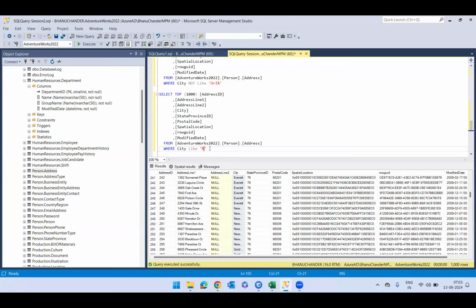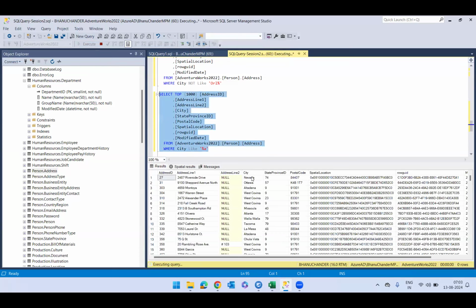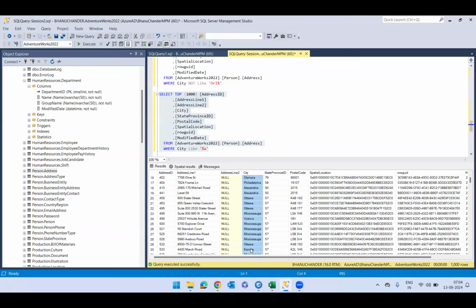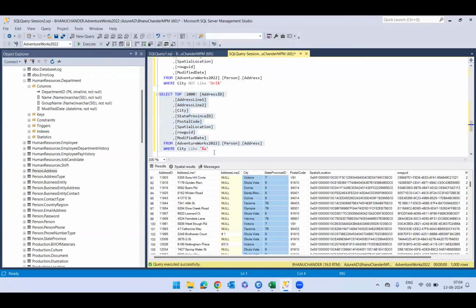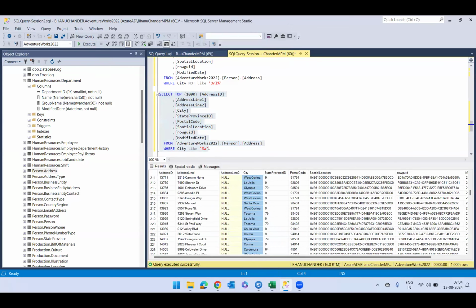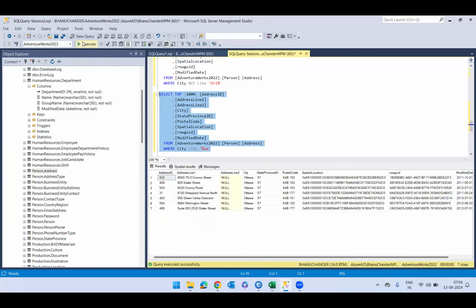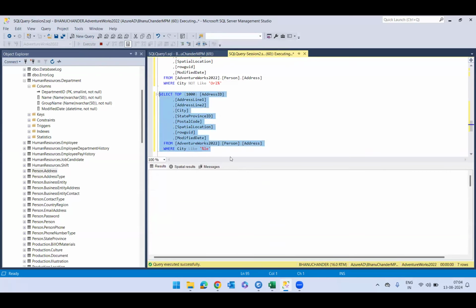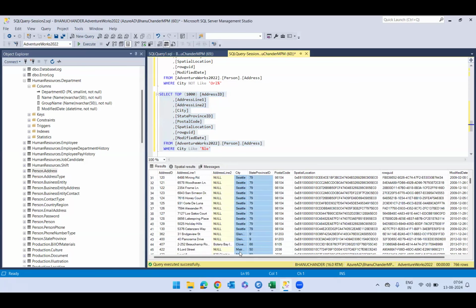Ottawa ends with A, no? So the percentile should come first and then A. See, all the cities which end with A came. Now I know that it ends with WA, and now I will get those which end with WA. For example, Seattle. It ends with LE, no? So now with LE, you get Seattle.